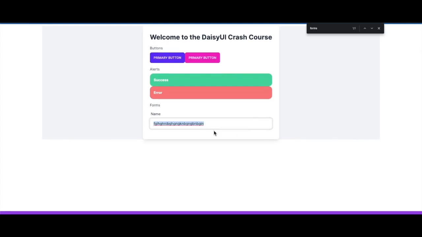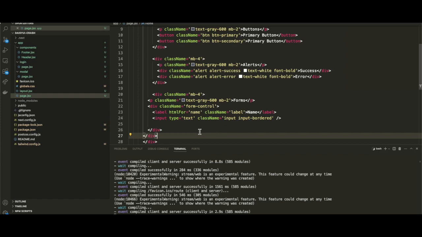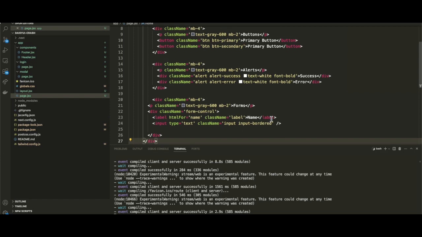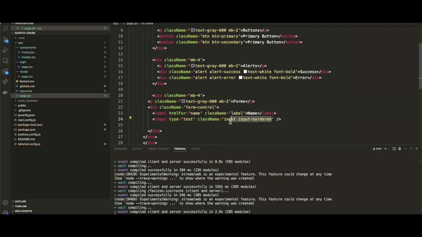Now, if we were to not use these classes, I'm going to show you exactly how this looks. Let's say I got rid of this class here. Let's say I get rid of this entire thing here.